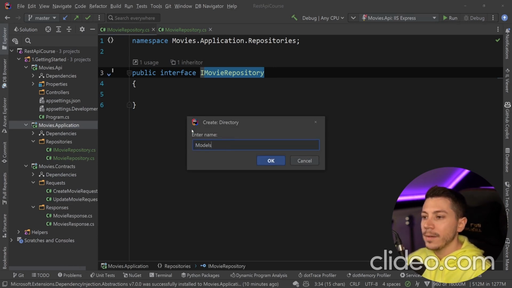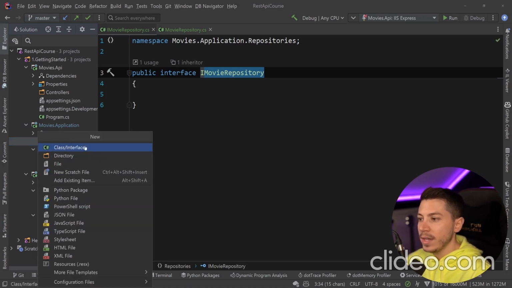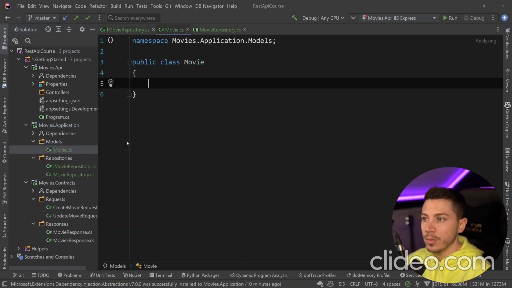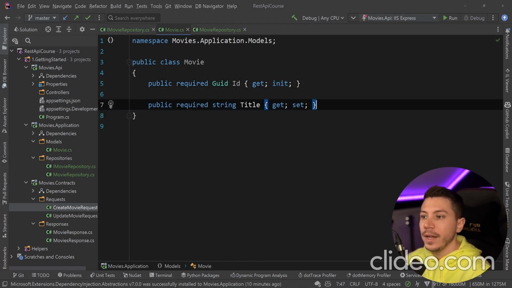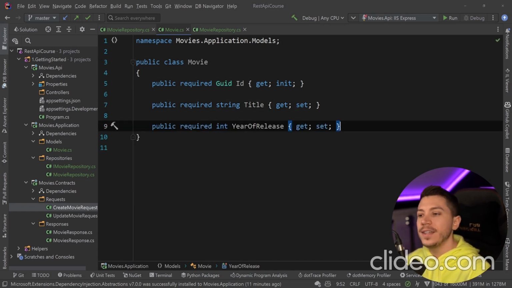So I'm going to create a models folder and create in here a new movie object. Now, this object will be largely the same as our requests. However, it will have a few differences. First, it's going to have a required GUID because the ID of the movie is required and init only, it is immutable, it cannot change. It's going to have a required title, but this one has a setter because the title can actually change during the application's runtime. It is the same story with the year of release. You make a mistake, a movie is pushed back, and the year of release is now from 2022 to 2023.